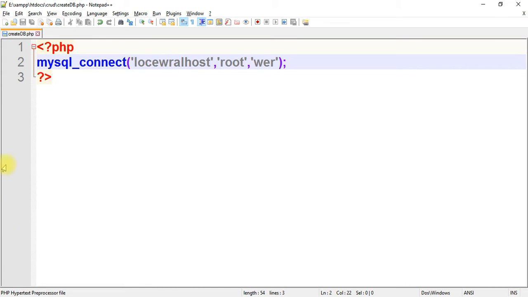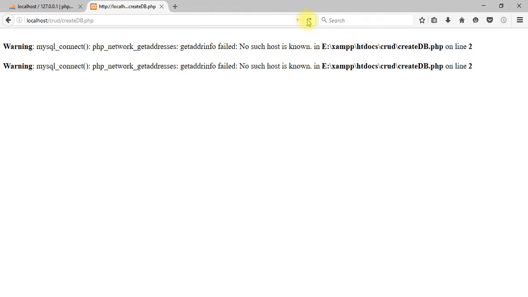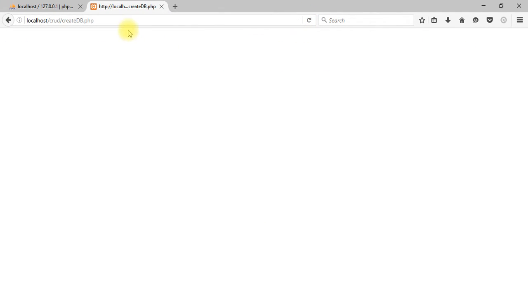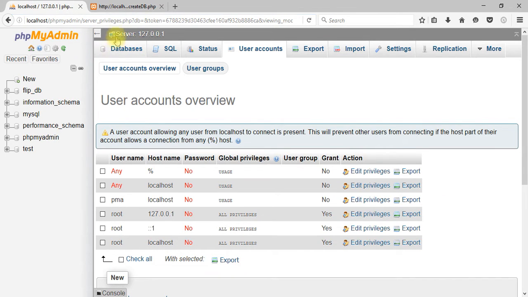As I said, this will not work, so you need to give a proper connection. That should be localhost, the username root, and the password that you have to maintain is empty. I can write this and execute this particular file by opening the browser and clicking refresh. The connection has been established. So this is where I've been connected to my database.